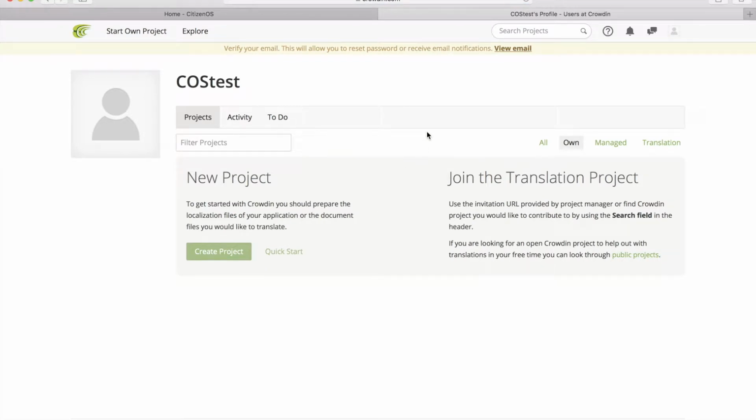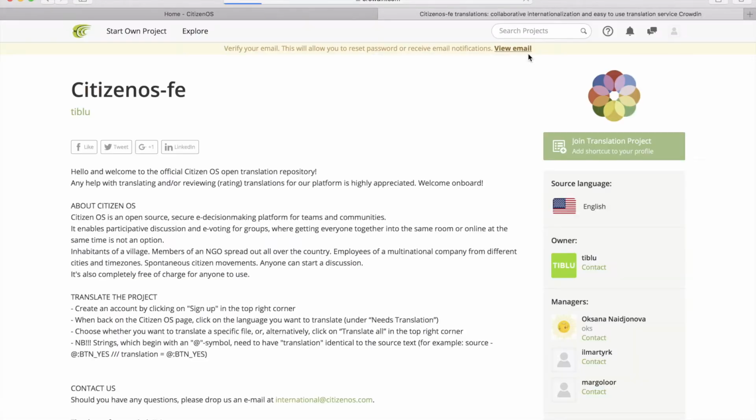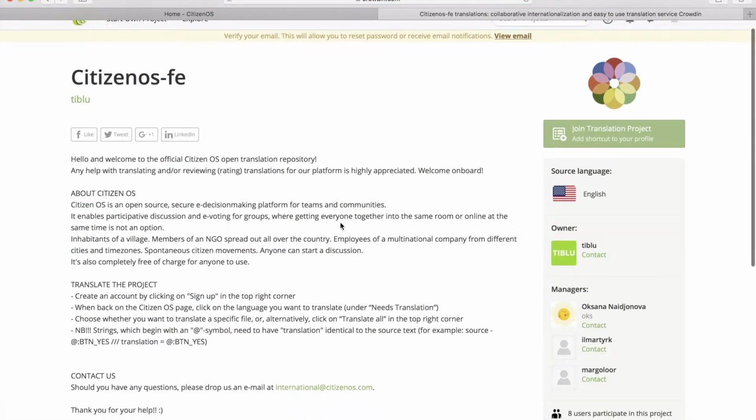In order to access CitizenOS project, you need to search for it in here. Search for citizenos.efe. There you go. And that's the front page of our project.